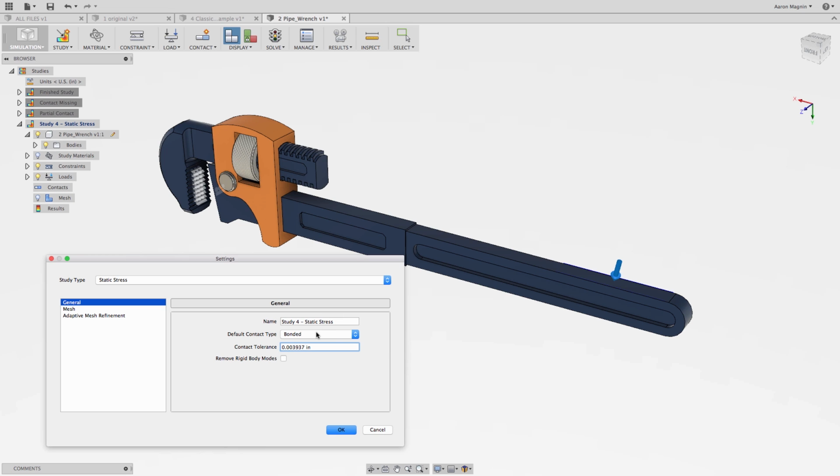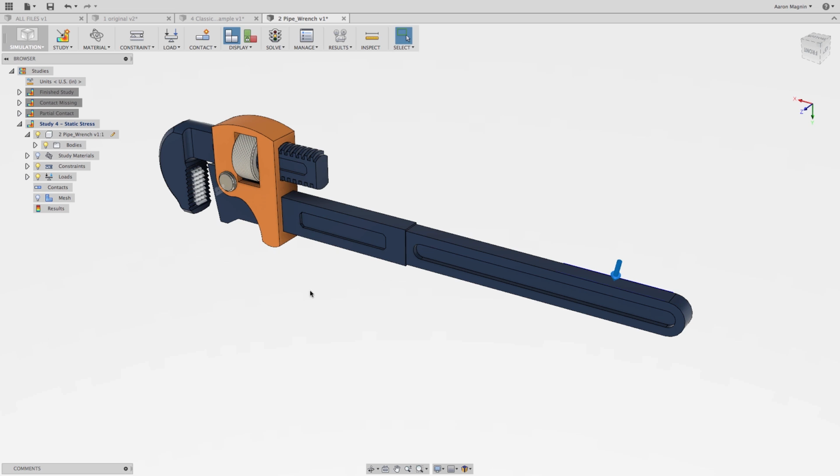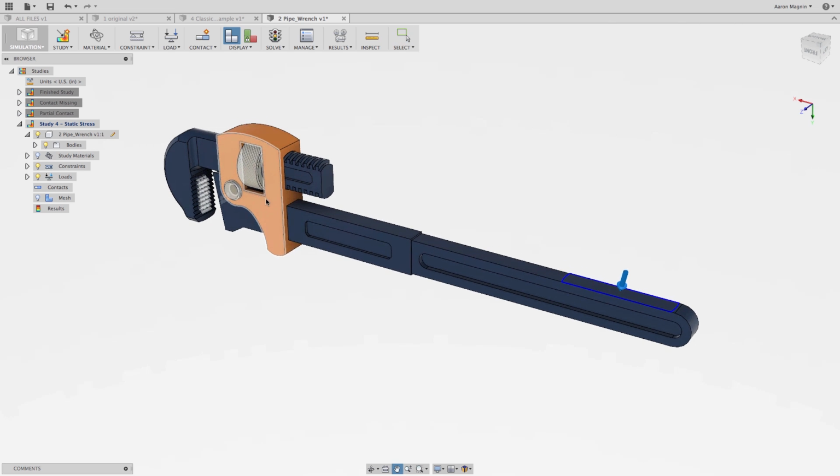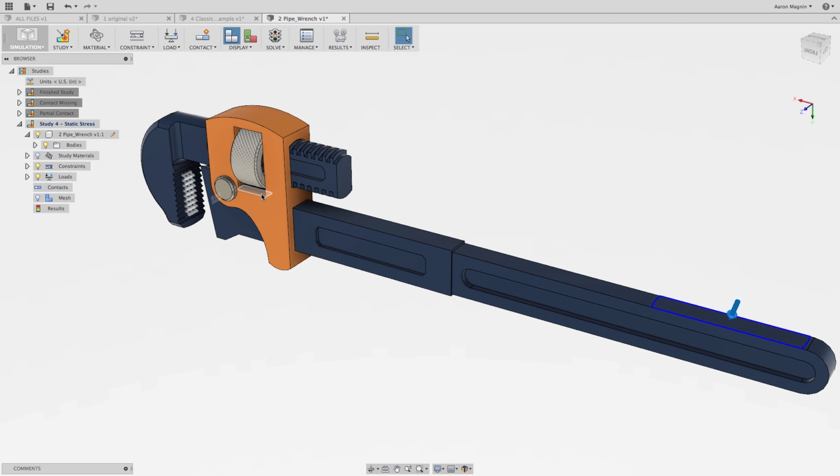We can also do things like change the default contact type. Now I'm going to keep it bonded in this case, and I'm also going to maybe decrease this tolerance to an even lower level, and I'll click OK to that. So bonded isn't really the most accurate way to do this, right? Because you do want things to slide in some cases, but by using bonded, it's going to solve faster because there are fewer intensive calculations that happen. But let's see how to apply contact manually as well.